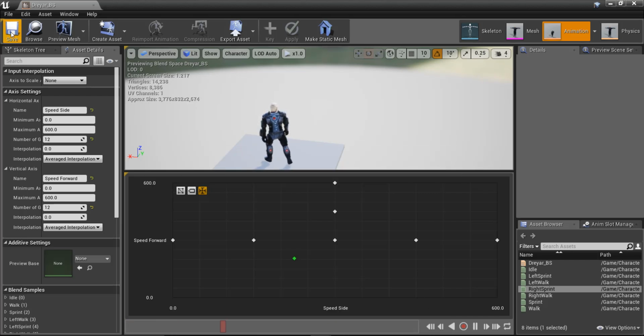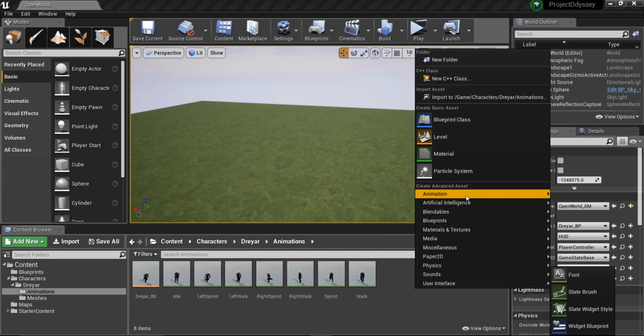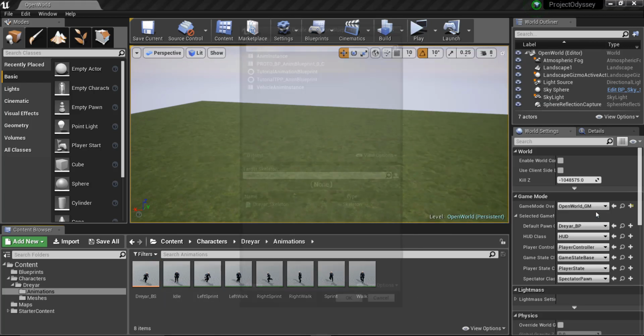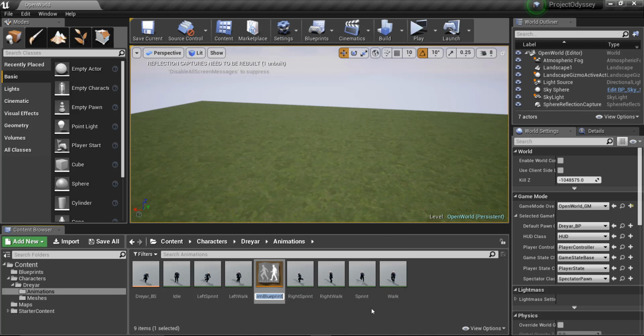Now if we save this, we can actually create a blueprint which uses this blend space. I'll just create an animation blueprint, select the Dre skeleton and then click OK. And I'm just gonna name it Dre underscore ABP, animation blueprint. Just Control S.